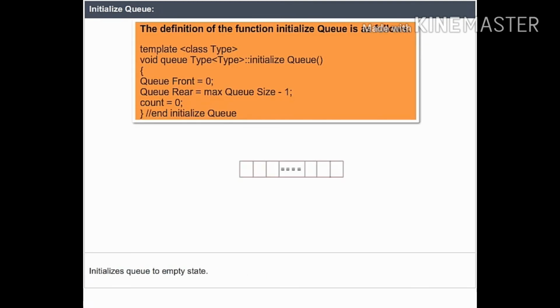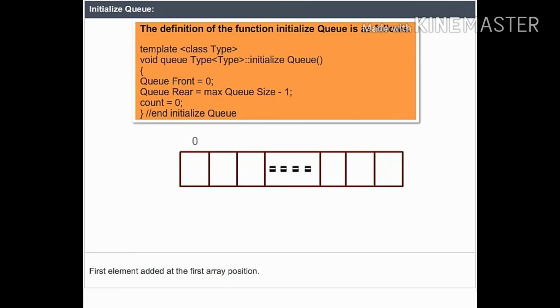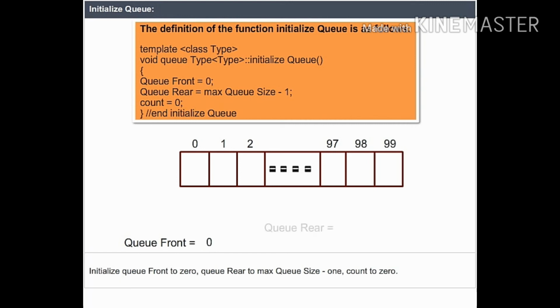Initializes queue to empty state. The first element is added at the first array position. Initialize queue front to 0, queue rear to max queue size minus 1, and count to 0.